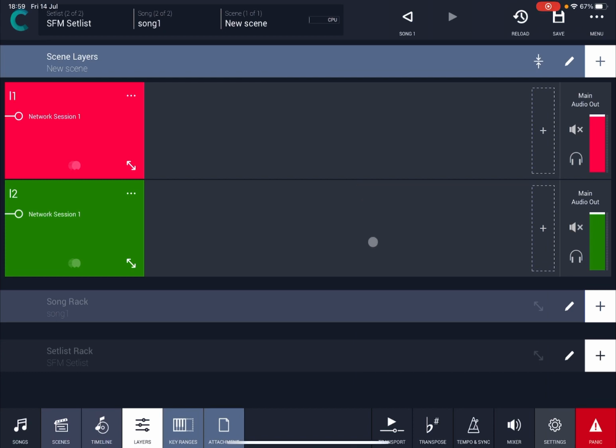Click proceed. Now, if everything is okay, if you press on the C4 on the external MIDI controller, you can see I have muted the first layer. If you press C4 again, I unmute that. If I press D4, I mute the second layer. If I press D4 again, I unmute that layer as well.